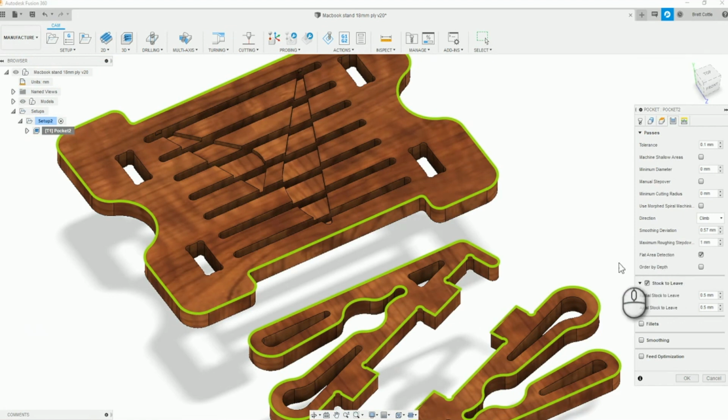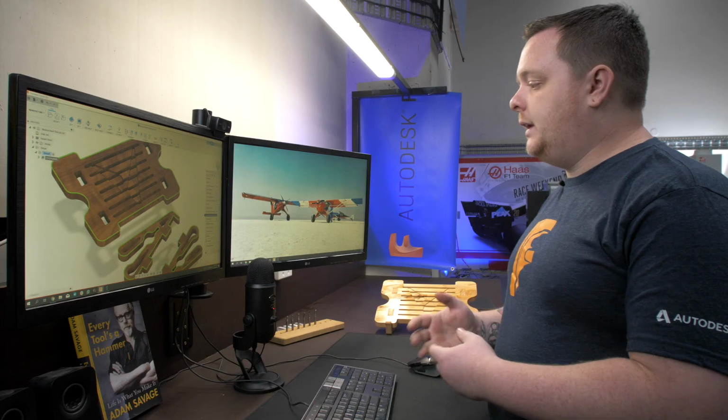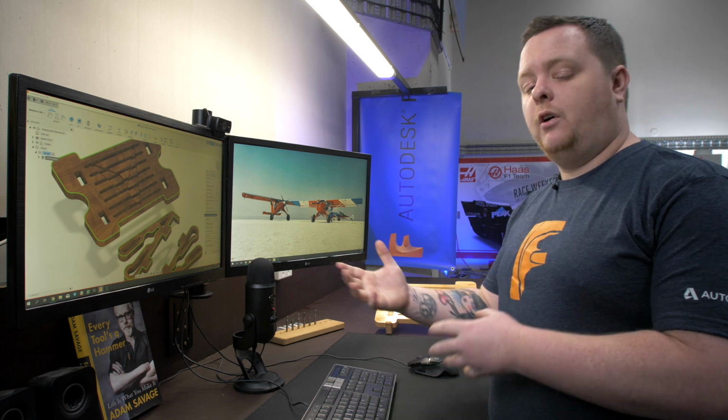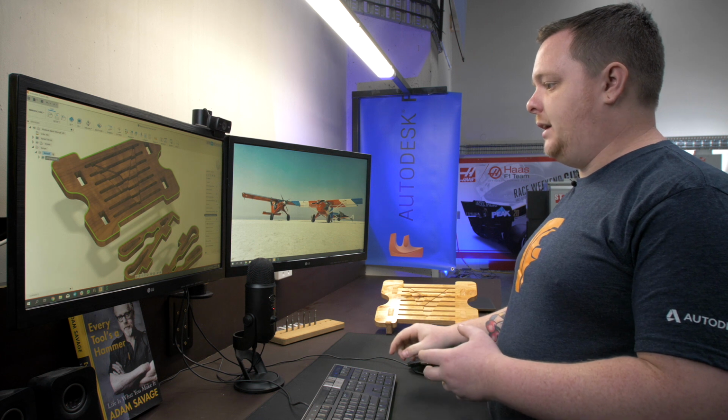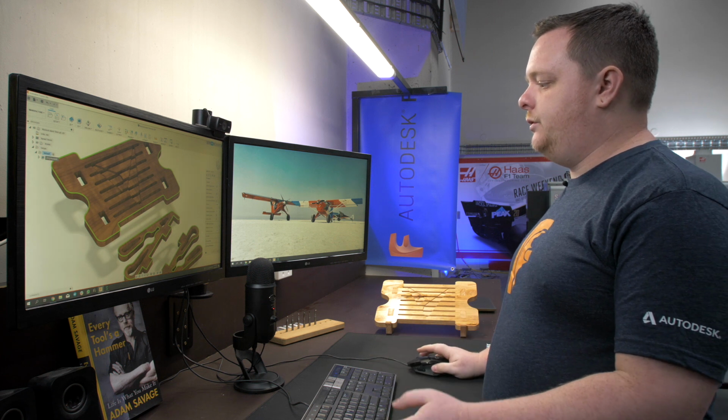our passes tab. Now, what we're going to do in our passes tab is we're going to change our maximum roughing step down. Now, I know that the router is fully capable of cutting around sort of 5 to 8mm per pass in this kind of material, but I want to get a reasonably nice finish, so I'm going to reduce that down to 5mm per pass.